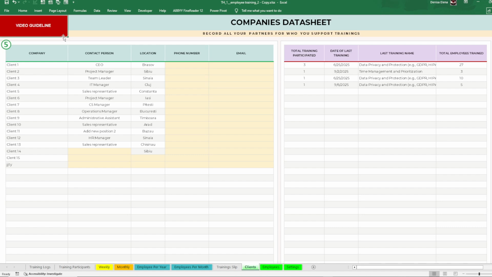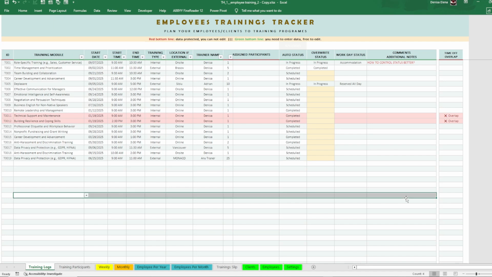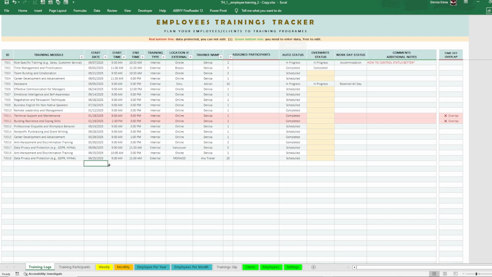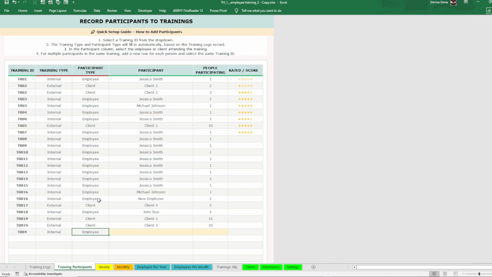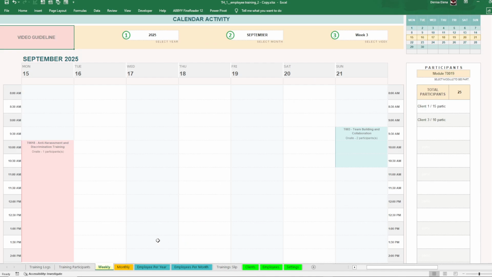And you will have a greater presentation in the video that will be linked here. Further, you have the training logs. Basically here you have to record every training. You'll have to select the module, start date, start time and end time, type, location, trainer, how many participants, and the status, and an error handler will be here for overlapping training times. There is the option to assign participants based on clients or employees. This is very simple. Here you allocate the participants for any training. So that will be all you have to do.